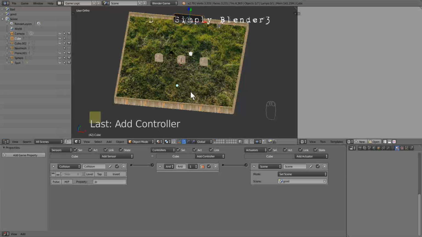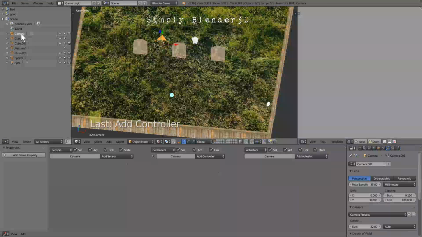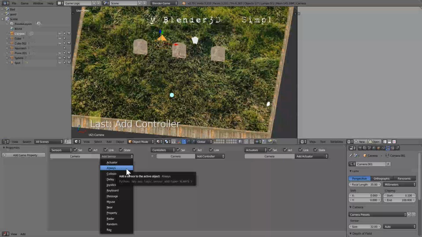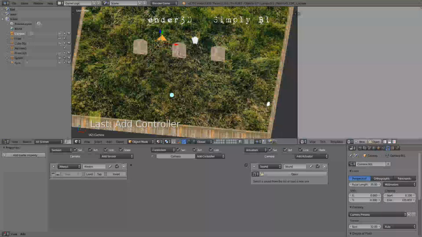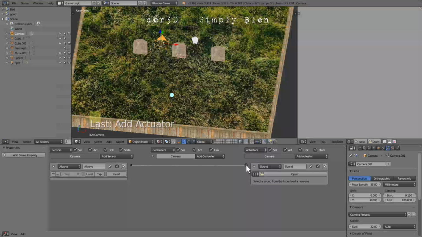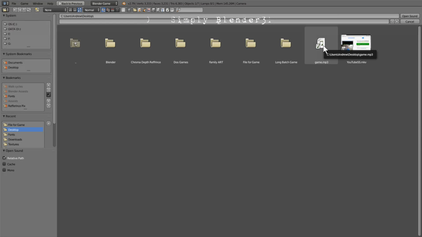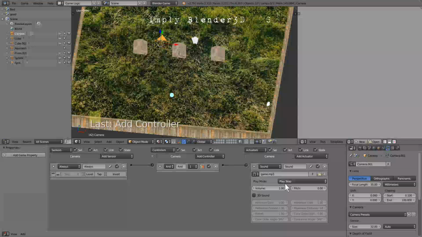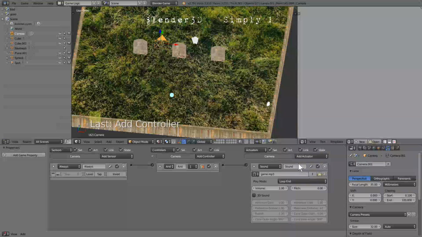Then let's scroll in just a little bit. In the outliner, we need to find the camera. Select the camera, sensor, let's do always, and go to actuator and add a sound. Let's connect these two together, open, and go to wherever you saved the sound that we cut out at the very beginning of the video, and click open sound. Usually you want to do play to stop, but in this scenario we're just going to play till end.